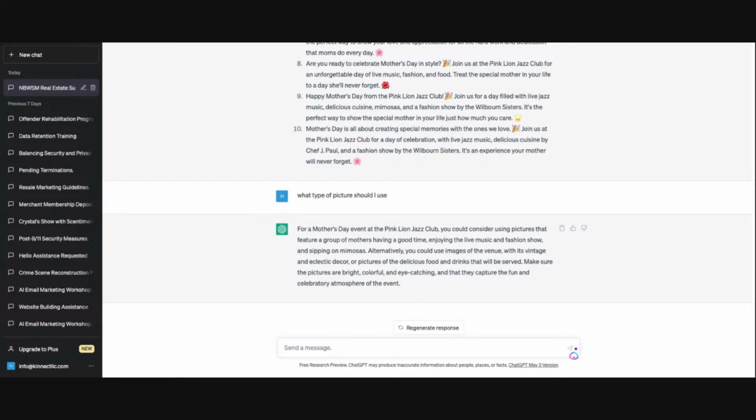What else does it say here? Alternatively, you should use images of the venue with its vintage and eclectic decor, or pictures of the delicious food and drinks that will be served. Make sure the pictures are bright, colorful, and eye-catching, and that they capture the fun and celebratory atmosphere of the event. So what I would do, I would copy this and I would say, Nee and Richard, send me this. Like, send me the pictures that include all of that.